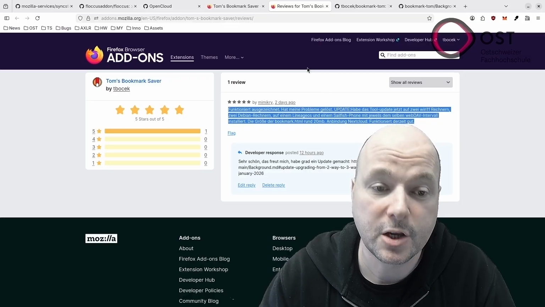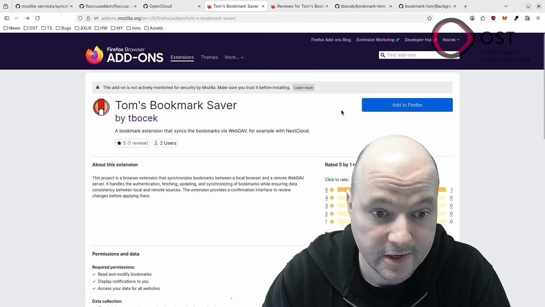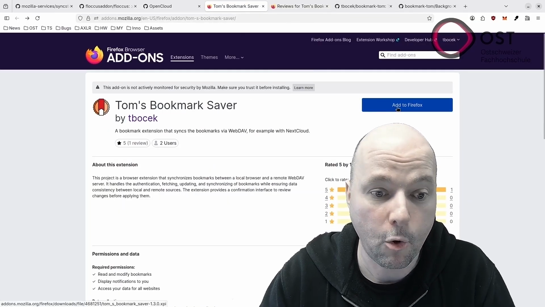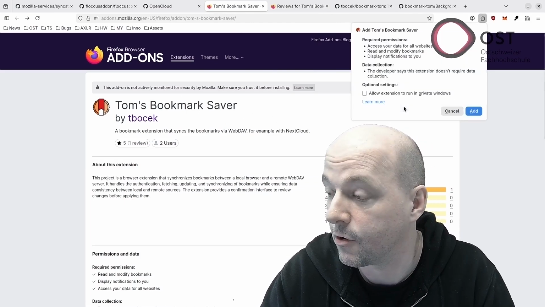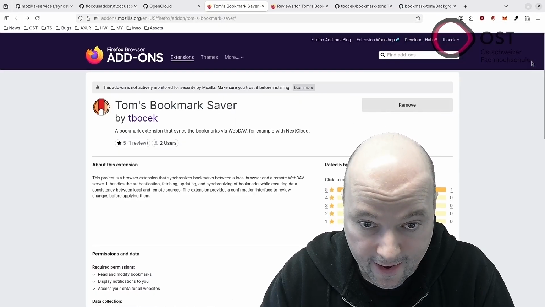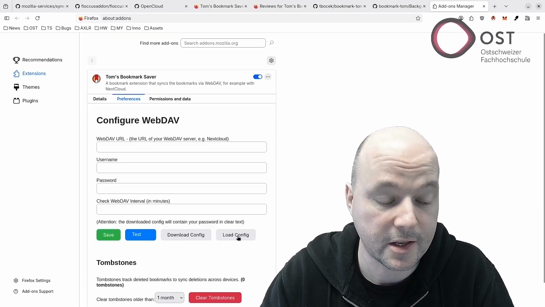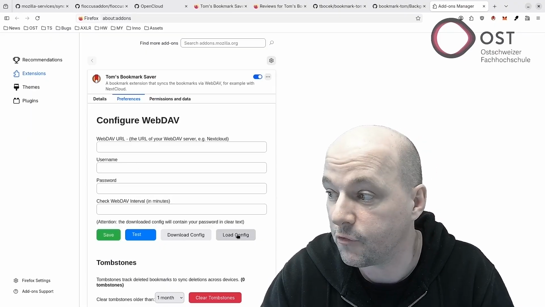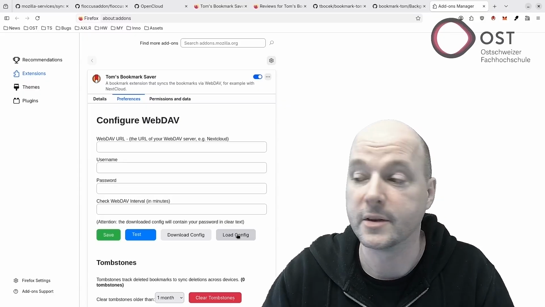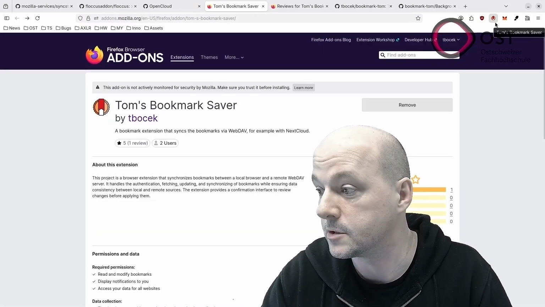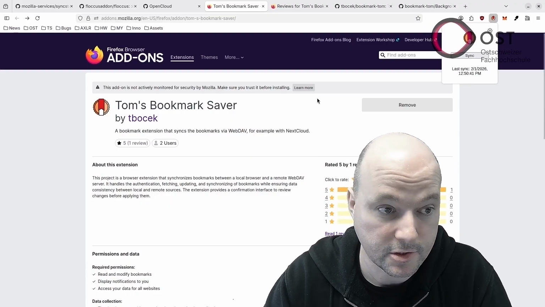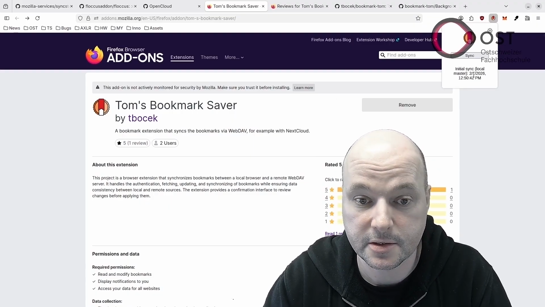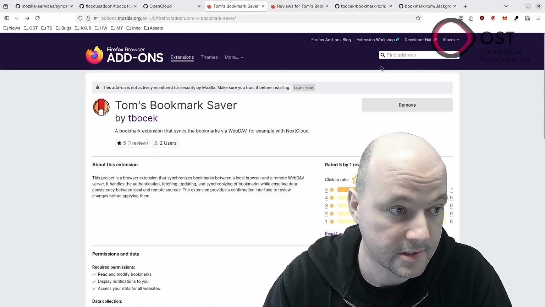So let me quickly show you how it works. This is the Bookmark plugin page, the add-ons page. You can here click on add to Firefox and here it will be added. You can then go to the settings, load the configuration files and start the initial sync. So this is connected now to my WebDAV and I can sync it because it's already synced. It just says that it's synced at this time.